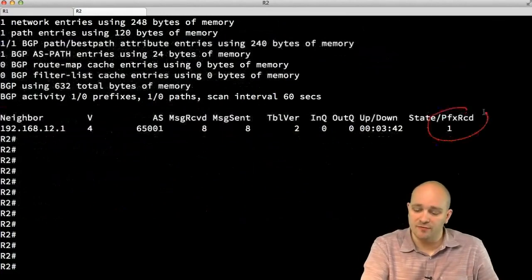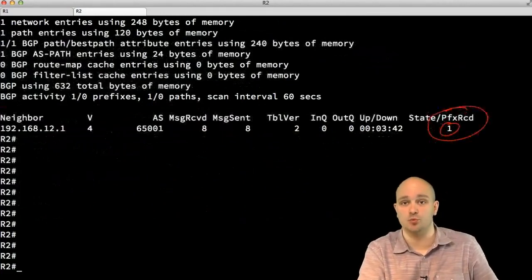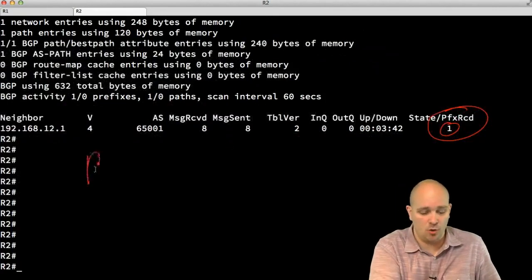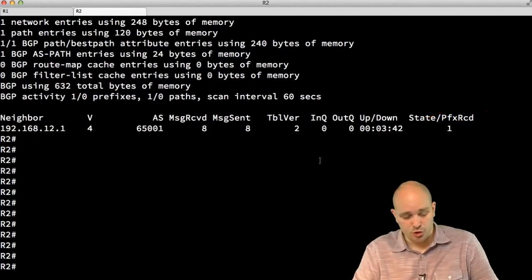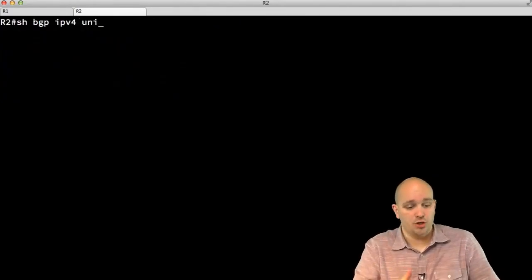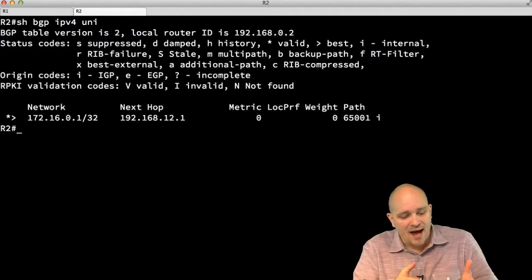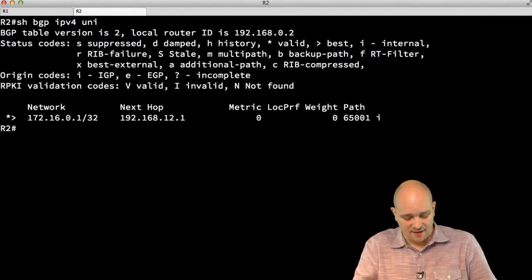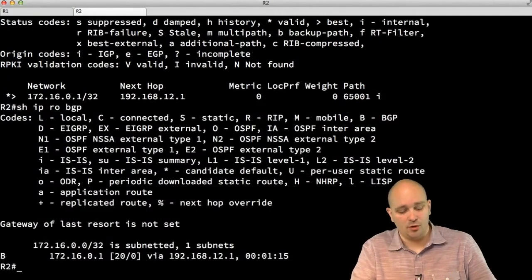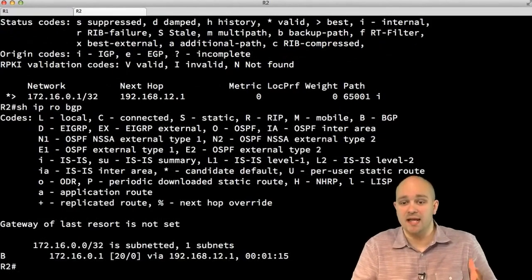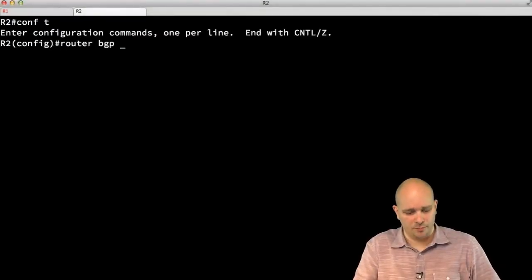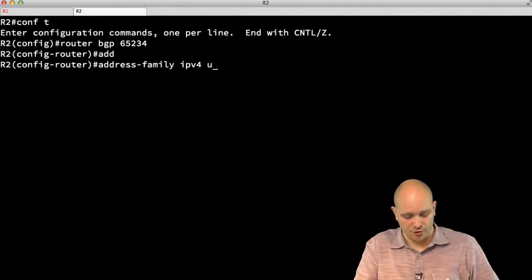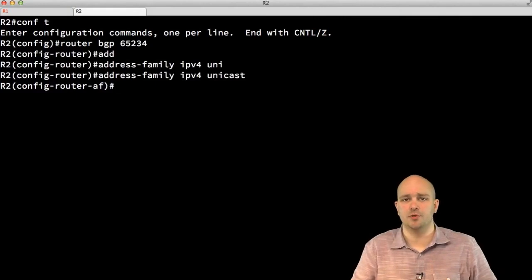associated with our neighbor, now we are going to see information that prefixes received is 1. Why are we seeing this? Because R1 now actually advertised this prefix to R2. And if I do show ip bgp or show bgp ipv4 unicast, I am going to see that prefix. And if I do show ip route bgp, I'm now going to see that this route is actually in the routing table.